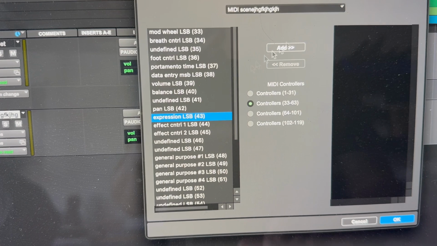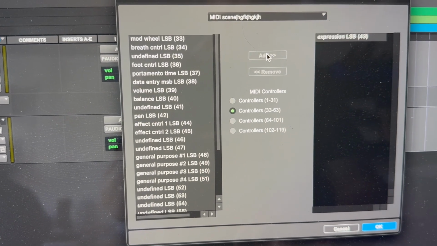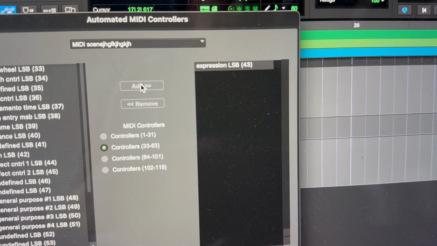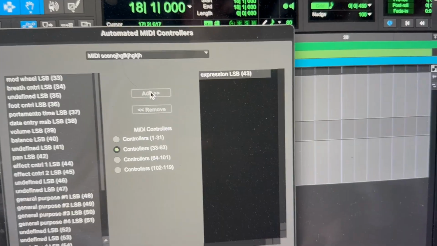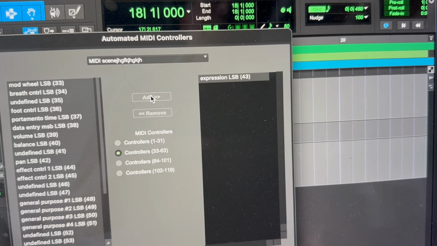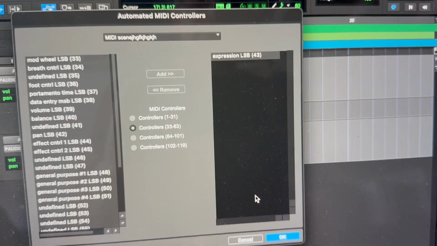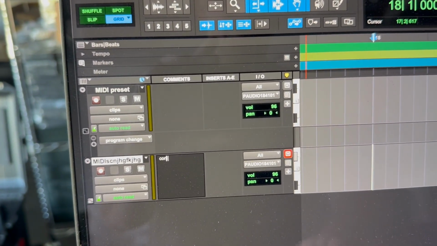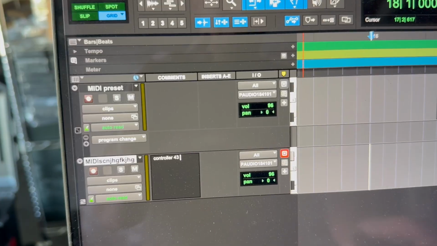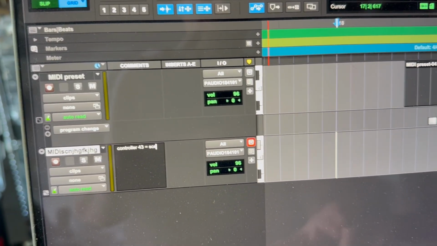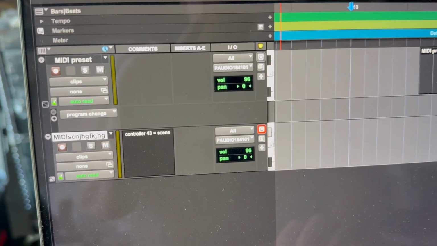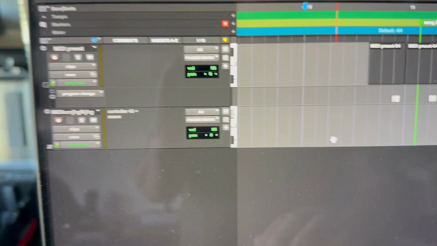So click on 43, click add, and it says expression LSB, which is correct, but that's not what we want to call it. We can't change the name of it though. So you're just going to have to remember that that's what that is. Maybe go into the comments here and write controller 43 equals scene. Just put it in the comment right there. That way we know what we're doing.